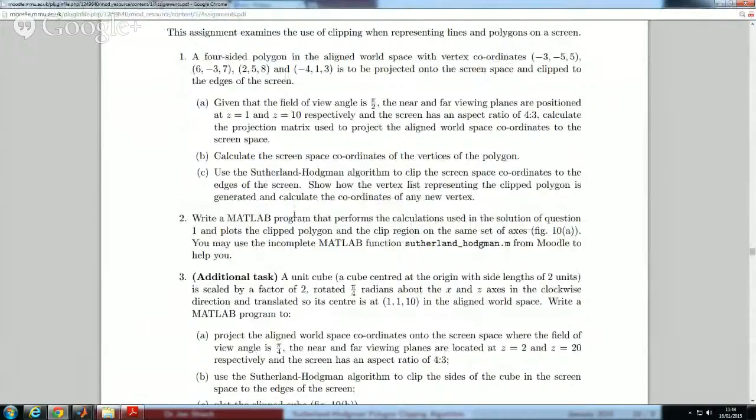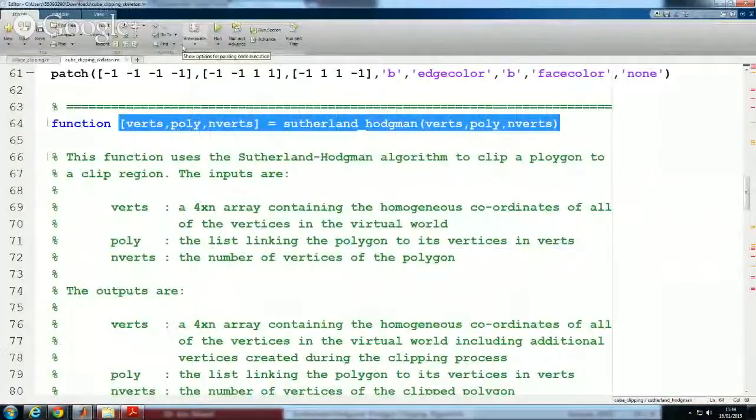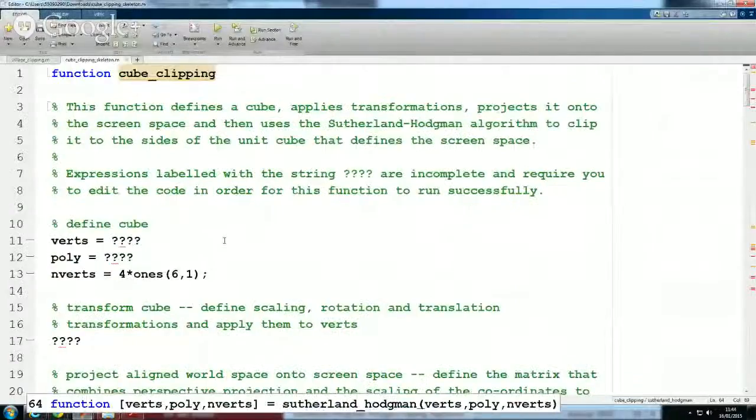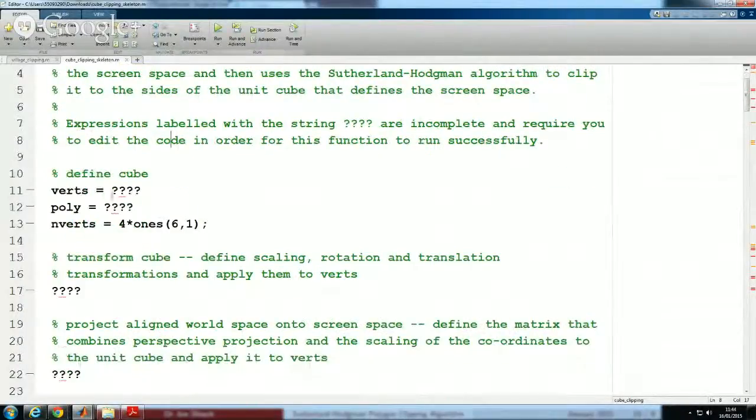The additional task, or 3, is define a unit cube, apply some rotation and translations to it, and then clip it. With the additional task, I will provide you with this skeleton code, skeleton code for cube clipping. Again, where you see the 4 question marks, that's what you're going to have to change. Define the vertices of the cube, define your polygon linked list.